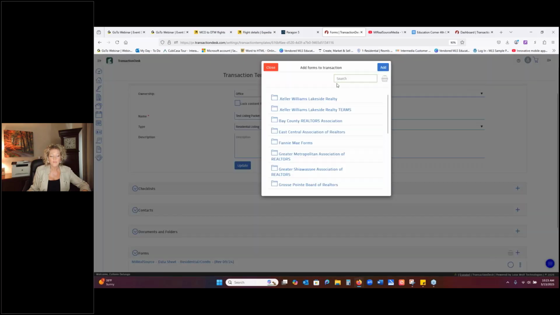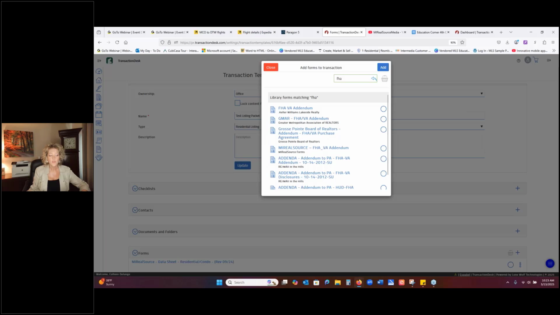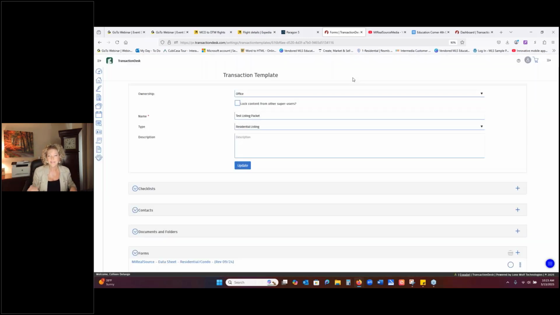if you're looking, let's say, for an FHA form when you're setting up your packet, you can type that in the find box right here, and I can see all the FHA forms. So if I was setting this up for my company and doing a buyer packet, I can see this is the FHA for my company. I can see GMAR has one, Grosse Pointe has one, and I can choose the appropriate form. So if you have a big long list and you're trying to figure out which form you wanted to add to your packet, that's an easy cheat to see everything without having to open each package up.